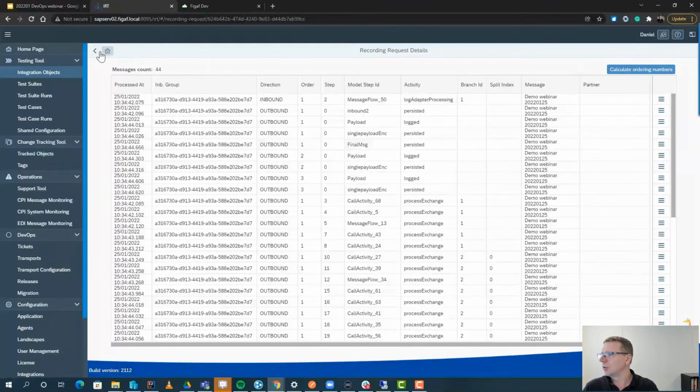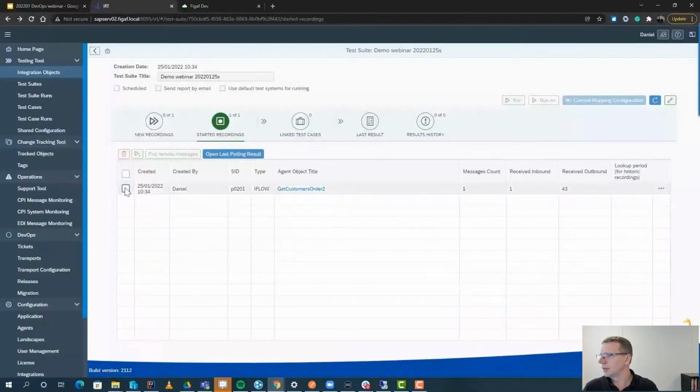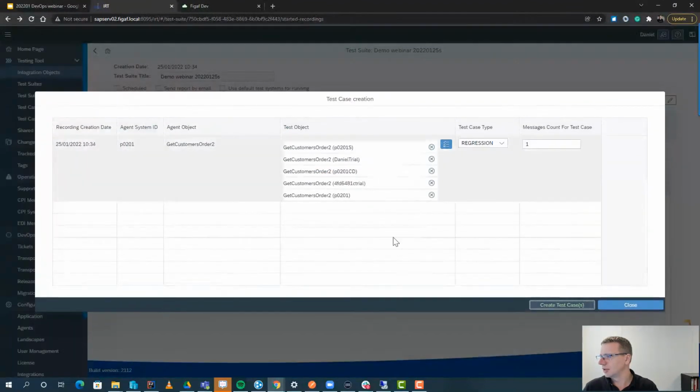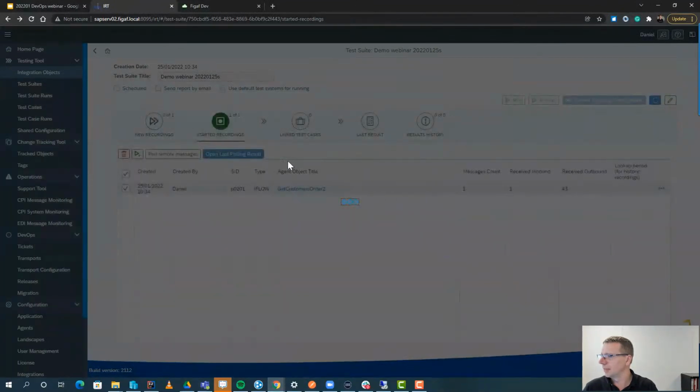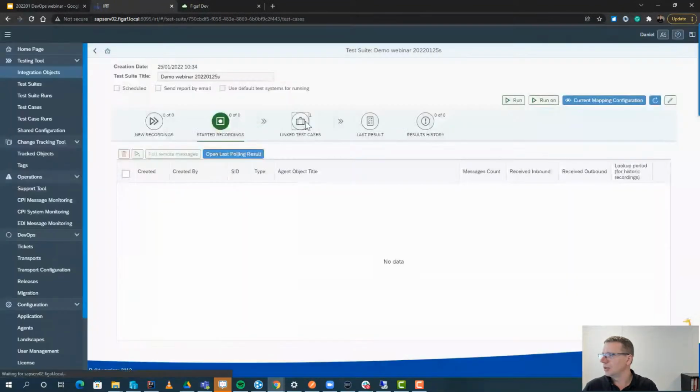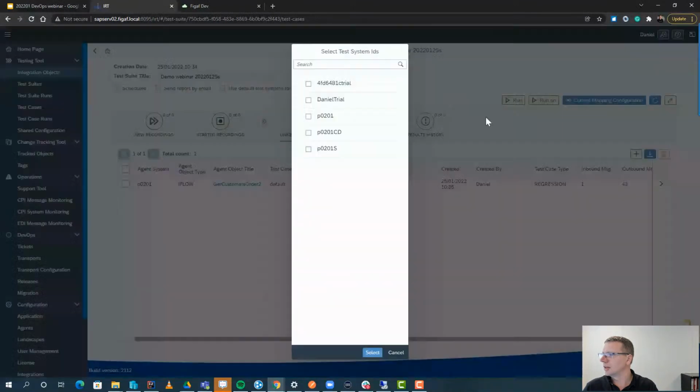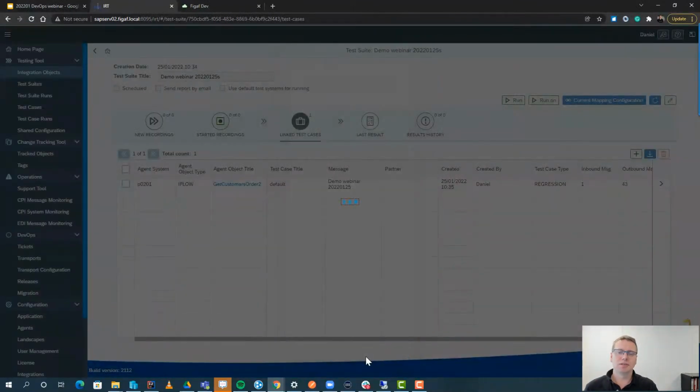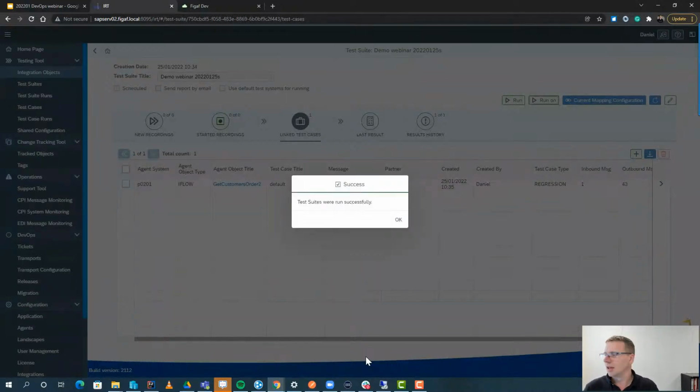And what we can then do is we can click here, say create test case. It knows which other systems you can run it on. And what it will then do is you now have a test case, and you can then select run as we did before. And this will send the message in on the specific iFlow with these parameters that we have.